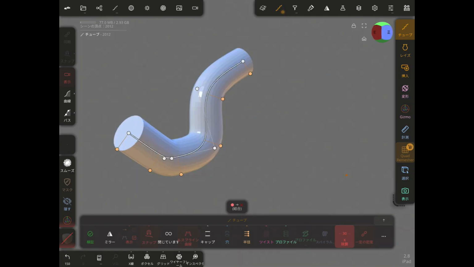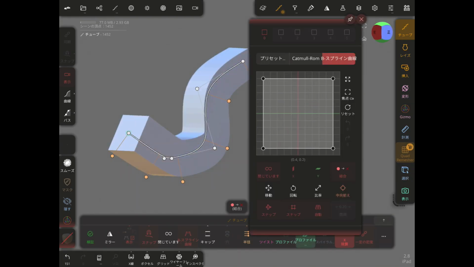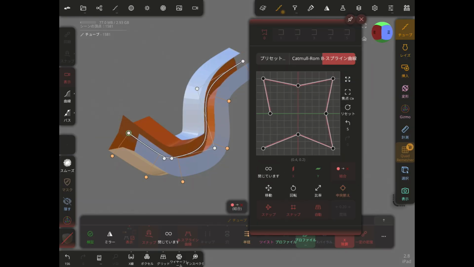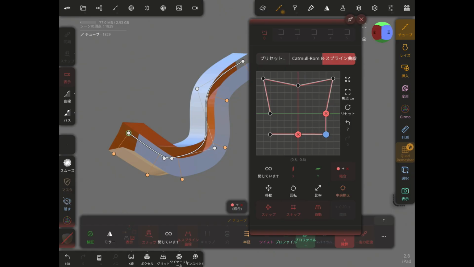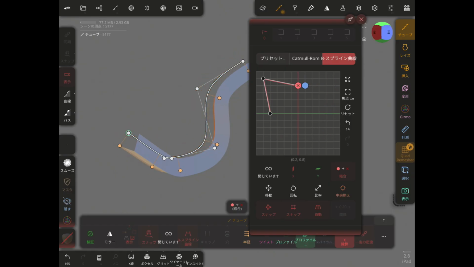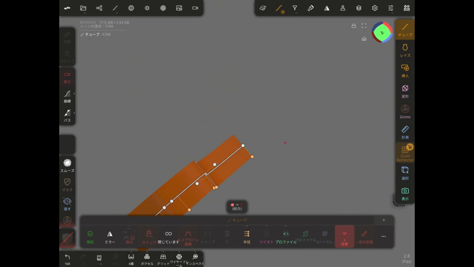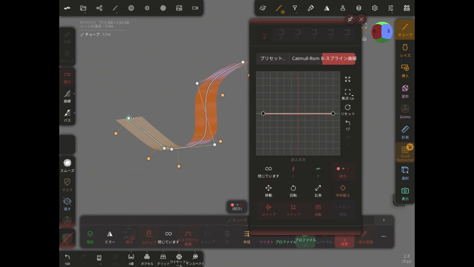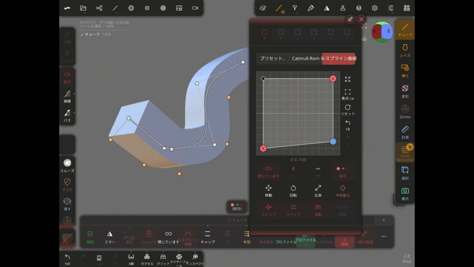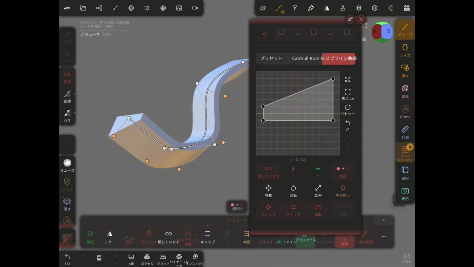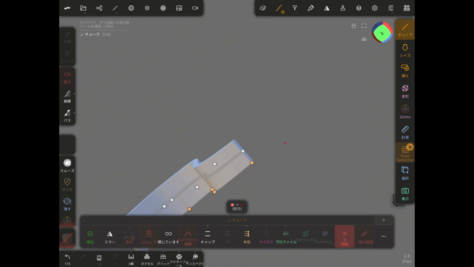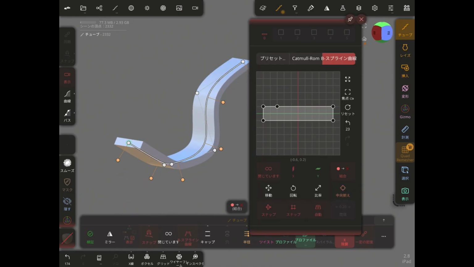The profile feature, cross sections, is incredibly powerful. It allows you to change the cross section of your tube. By editing the graph on the screen, the tube's shape changes in real time. If you turn off Closed in the profile settings, you can create flat, ribbon-like shapes. Setting the profile to a rectangle creates a flat belt. You can even use this to add ridges or grooves.